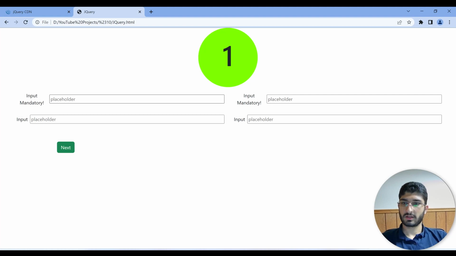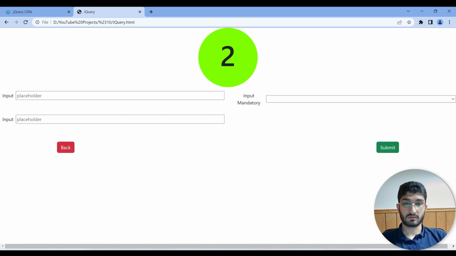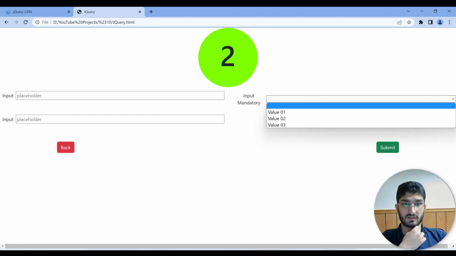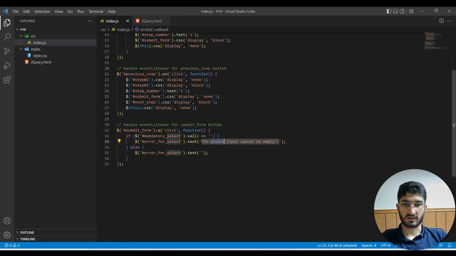I'm going to reload the page. We're going to hit next. It says the first input cannot be empty. So we're going to put something here. Next, the second input cannot be empty. We're going to put something here too. And now we proceed to the next step. If we hit submit, it says nothing. That could be a little error, because if we remember, the select one cannot be empty, and that's what we say here.